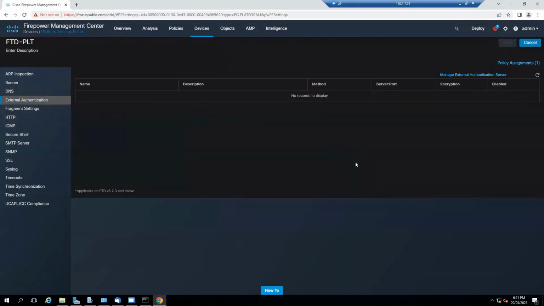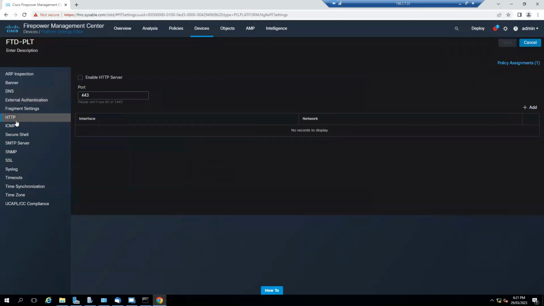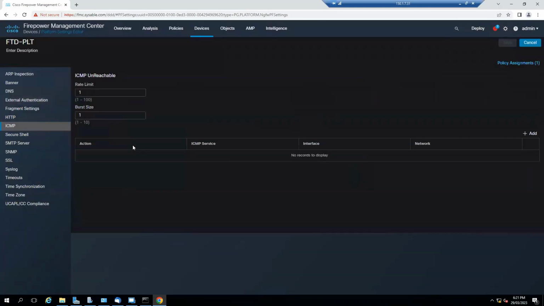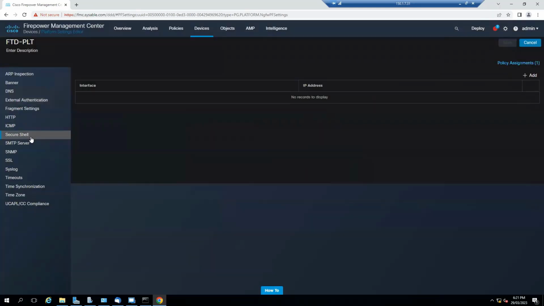External authentication, I don't want to configure anything for now. HTTP access only works for the physical device, not for the virtual device. ICMP traffic, that I should keep default. Secure shell, this is where I'm mostly interested in.